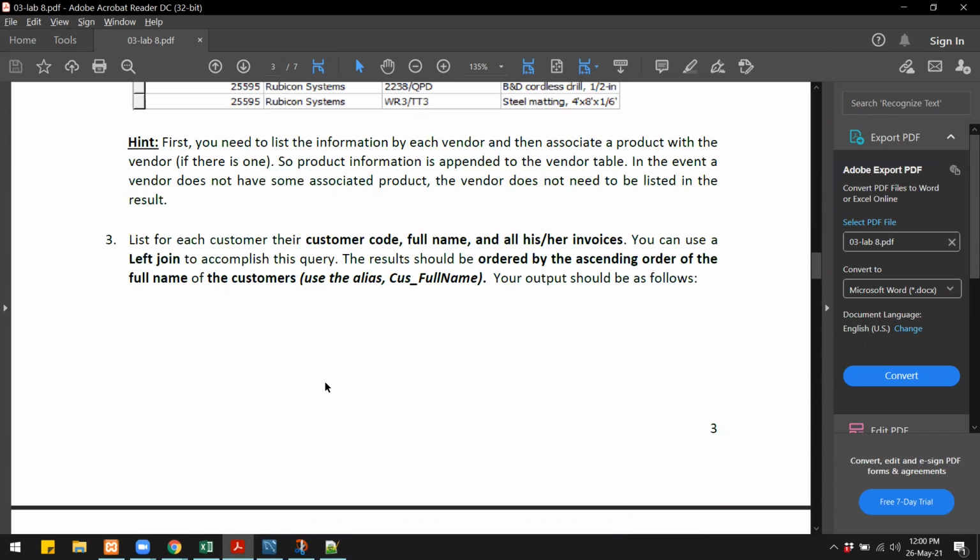Then next one is number 3. It says list for each customer, their customer code, full name, and all of his or her invoices. You can use a left join to accomplish this. Now in here we are given that we need to use left join, but what if this detail was not given and you have to figure out which type of join to use?